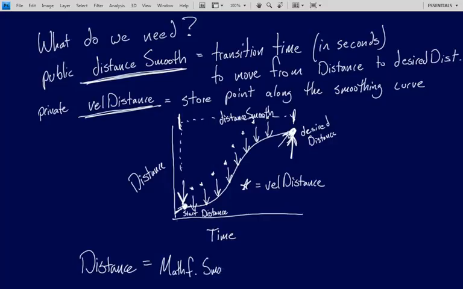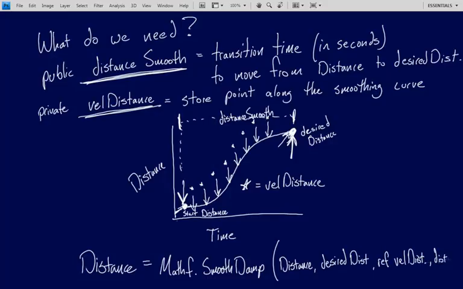All right, Mathf.SmoothDamp. Into it, we need to pass in our start, which is going to be distance, and then our goal, which is desired distance. We need to send in a reference to velocity distance, so that's ref. I'm running out of space, so vel dist, I'm going to abbreviate that. Sorry, guys. And then our distance smooth, so dist smooth, and I have no room left. We have to feed all 4 of those things in.